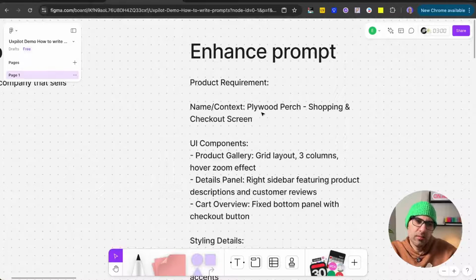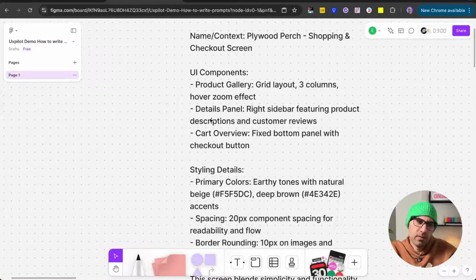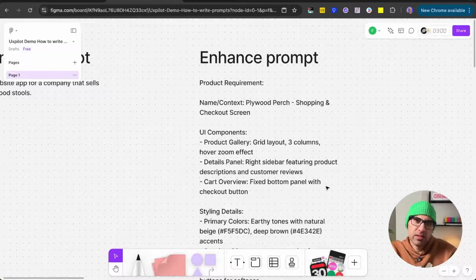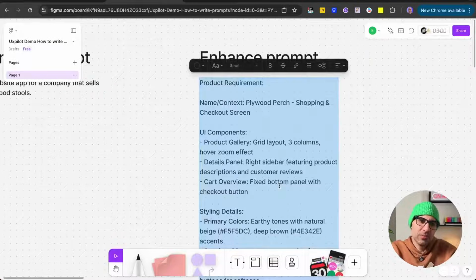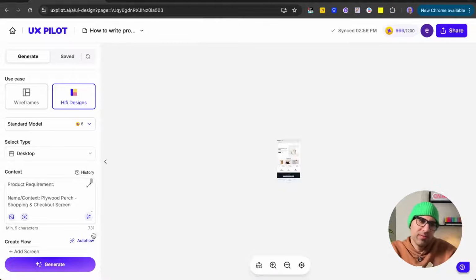We have here the name of the concept, the plywood shopping and checkout screen, UI component and details panel and cart overview. So be aware that it creates a better prompt, but maybe not for your unique needs. Maybe you want to create the home page and here it creates a checkout screen. So as you can see, although it's enhanced, maybe it didn't create the prompt specifically for your needs, but don't worry, we will see how to do it in a moment. I copy this one, go to UXPilot. We have the prompt here.